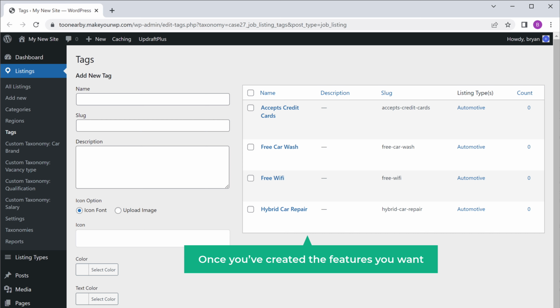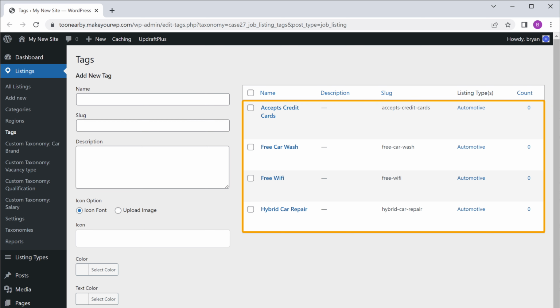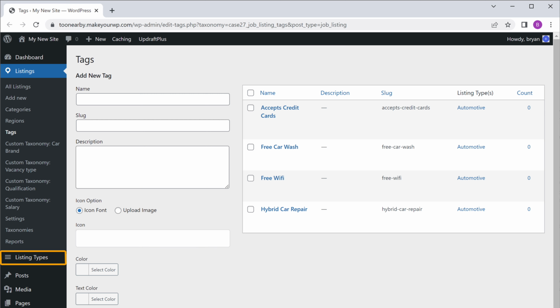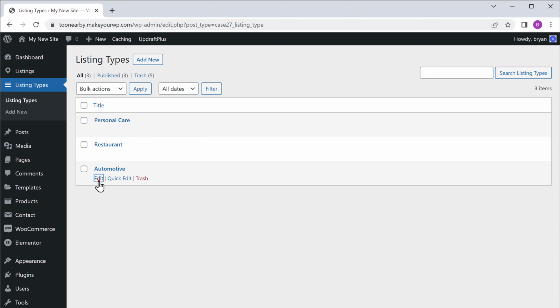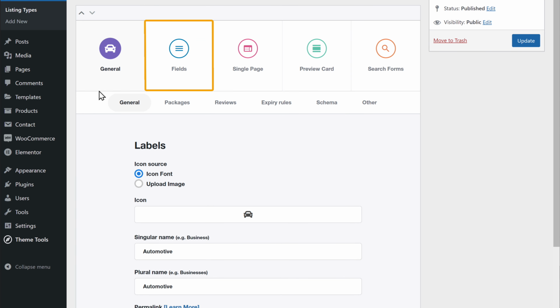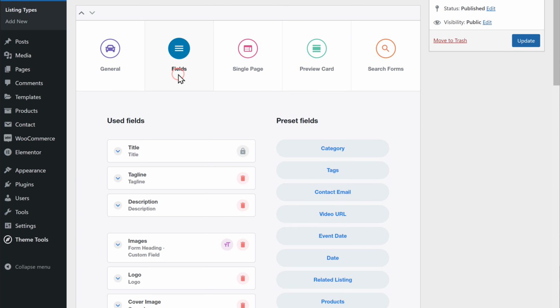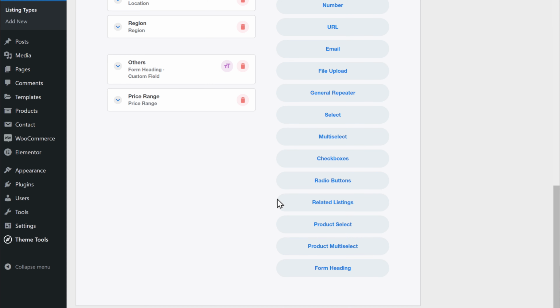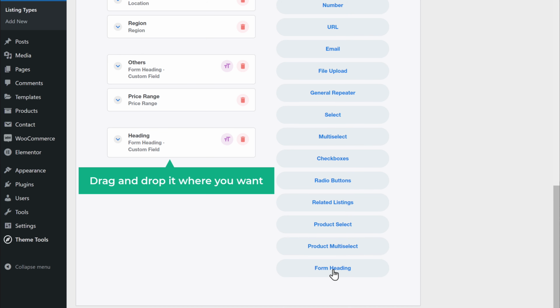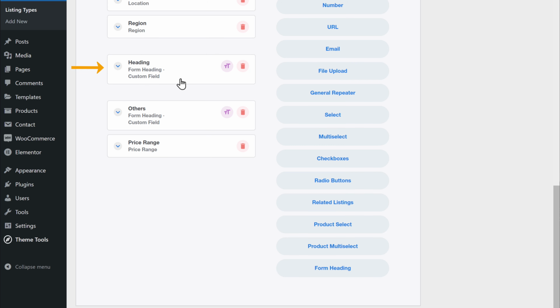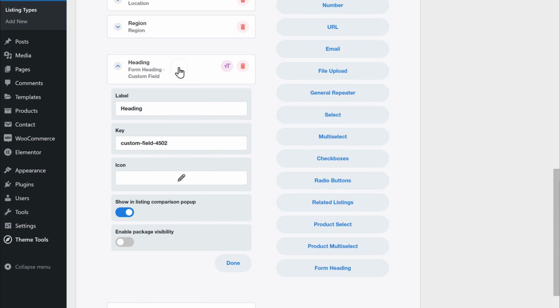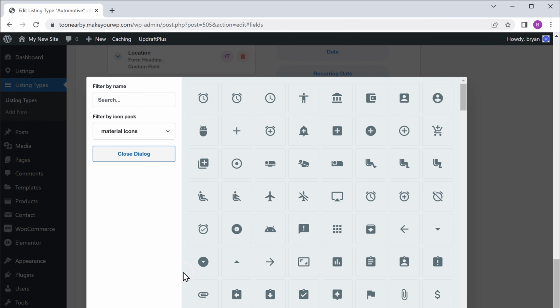So once you've created the features you want, you need to add them to the listing types which we created earlier. So to add the feature, just go to listing types. Now go to a listing, click edit. Now click fields and it will take you to this page. Now scroll down and click on form heading. Now just drag and drop it where you want. Then click on it. Change the text. Then click here. Change the icon.